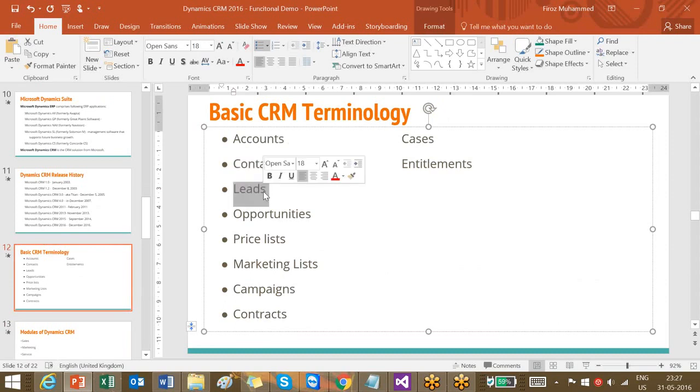These will probably be very new terms for you, or are you aware of this, Nileka? This terminology? I have seen the entities and things, but I don't know exactly.